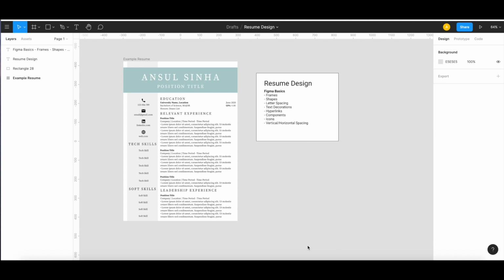My name is Ansel, and today I'm going to show you how to design a resume using Figma. It's okay if you haven't used Figma before because I'm going to go over all of the basics. Figma is a powerful UI and UX design tool, and it's one of my favorites to use.